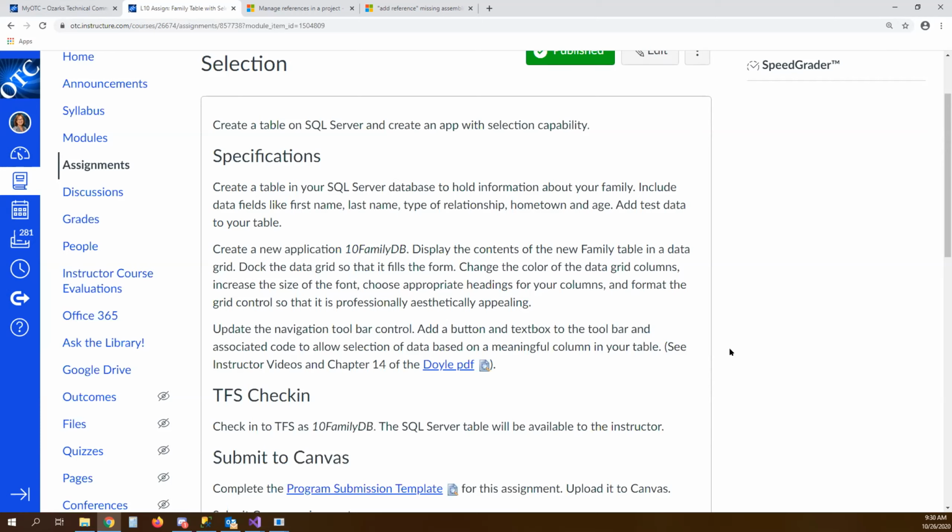The difference being just that the Doyle book uses more of a family type table. Our textbook uses some different information, or car lot type thing. And so you should have lots of different examples, maybe too many. In the instructor videos, there are some walkthroughs of just creating the data grid.